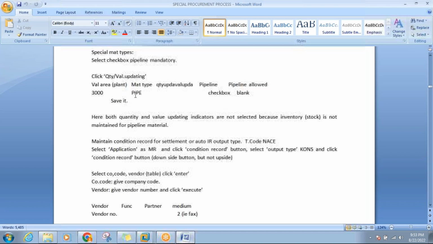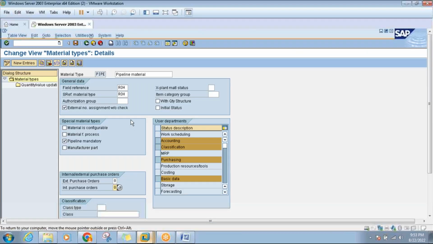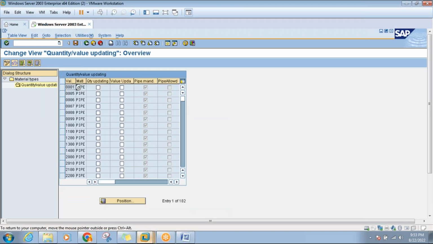And click quantity value update. So here, if we see, both the quantity and value updating indicators are not selected because inventory stock is not maintained for pipeline material. That is the reason quantity update and value update is not selected. Okay, let me show you once again. That's what we have seen. So if we double click, for pipeline material, quantity update and value update is not there.